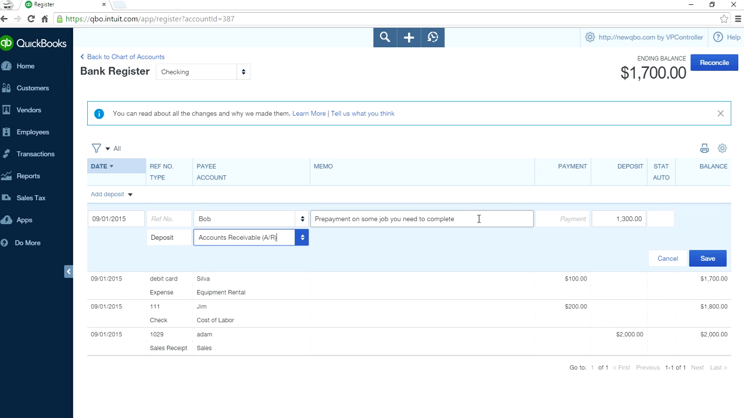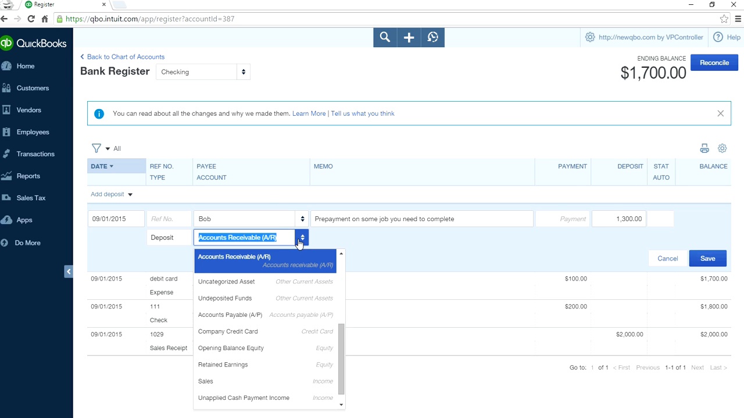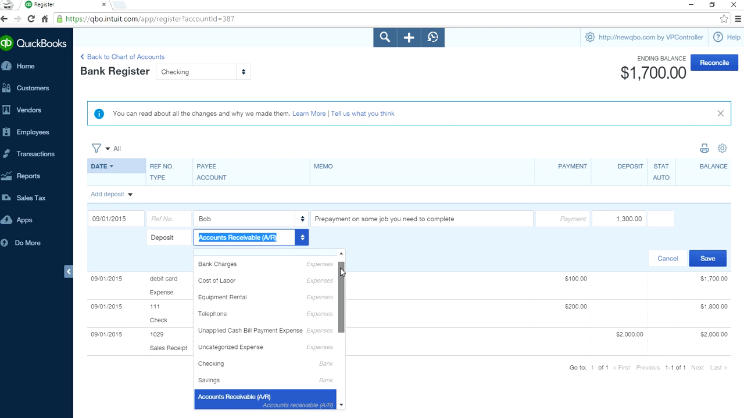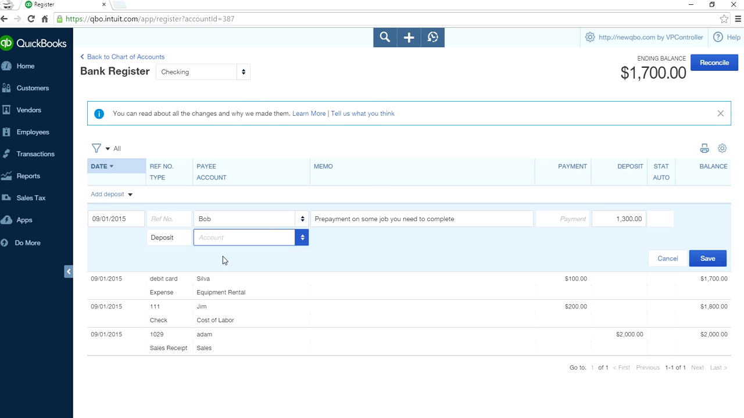But if it's a longer term, like a job won't be done for 6 months or something, then you may want to select a deposit account here, like retainer type. In here, retainer.